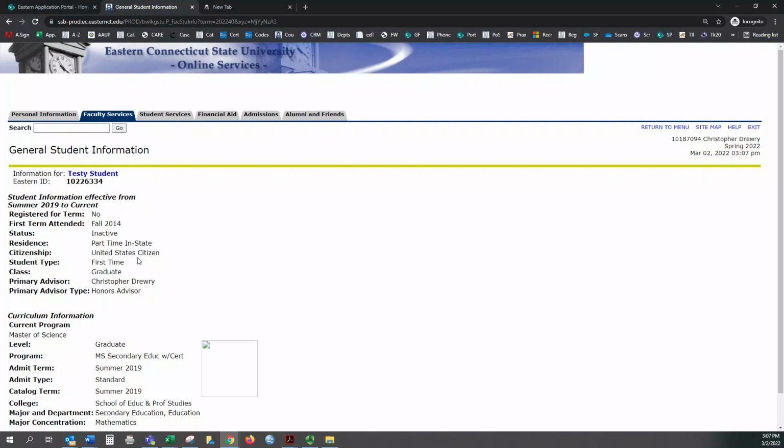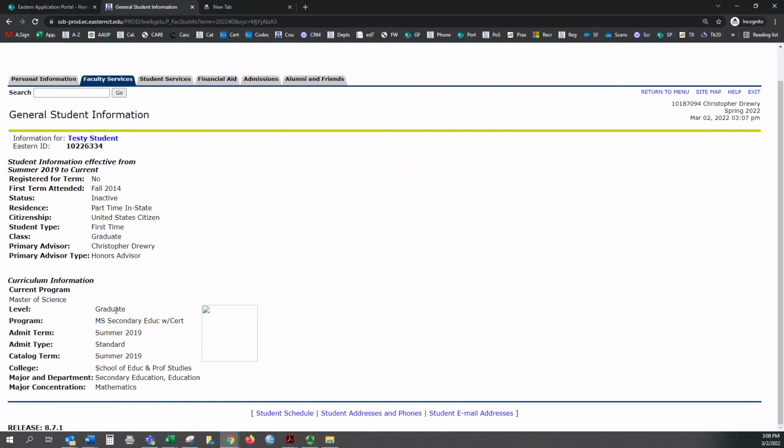Student info can give you an overall highlight of the student record, including their status, the full-time versus part-time residents, what student type they are, whether they're first-time, transfer, continuing, and then current program, admit term, and perhaps most importantly for advising in some cases, catalog term, which is what drives the exact requirements that student will need to meet in order to graduate.